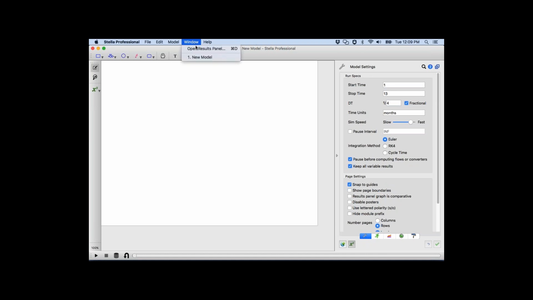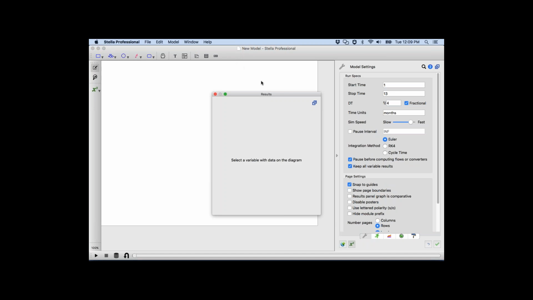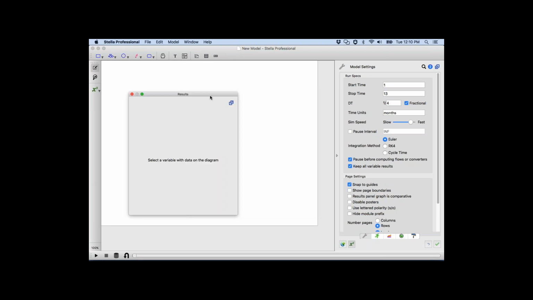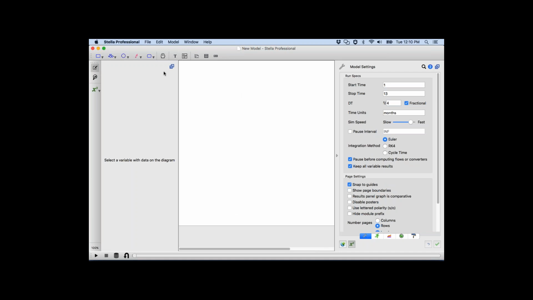We've got a new panel called the results panel, and this panel shows us data for any variable that we've selected on the diagram. We'll go into this as we build and explore the results out of our model. But this panel too is also dockable within our application.